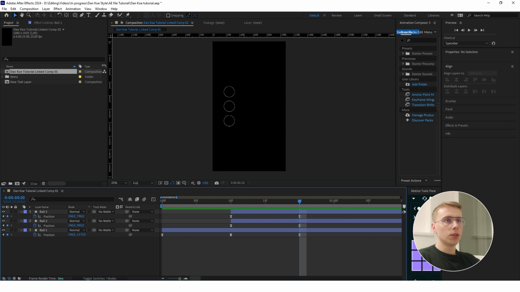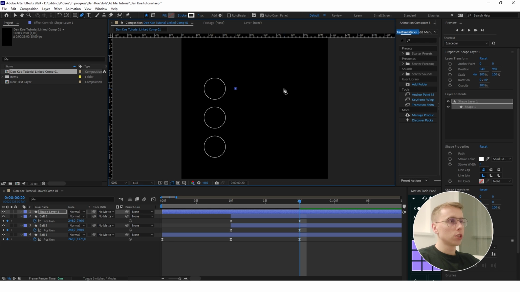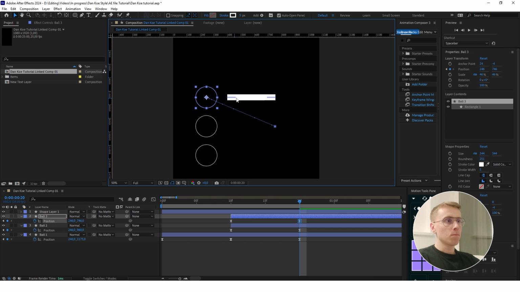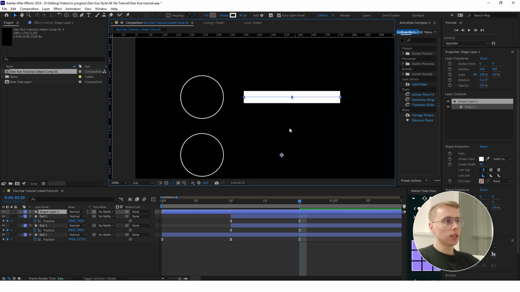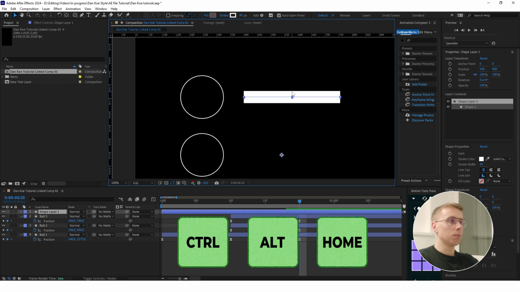And now we'll create the rectangles appearing on the screen. So in order to create them and later animate them, go to pen tool and hold shift to draw a straight line like that. And now increase the stroke size, so I will set it to 45. And to make it perfectly in the middle of this ball, you have to make sure that the anchor point of this rectangle is in the middle of this shape. So click Ctrl, Alt and Home. This way it's in the middle.